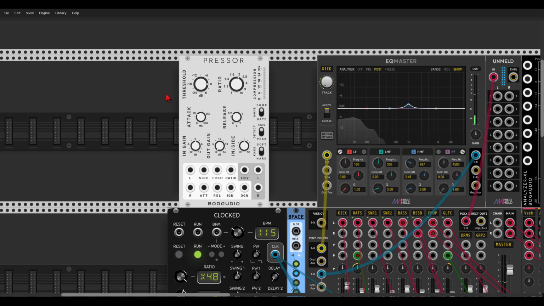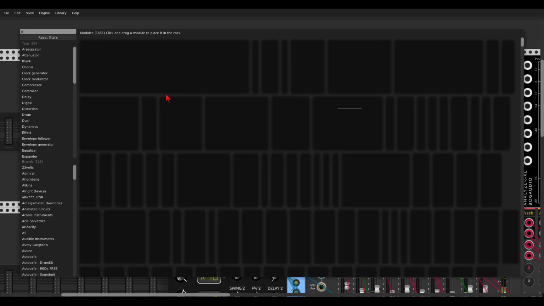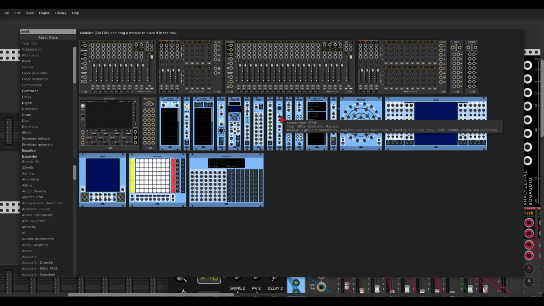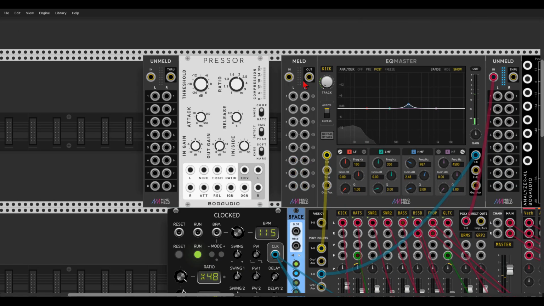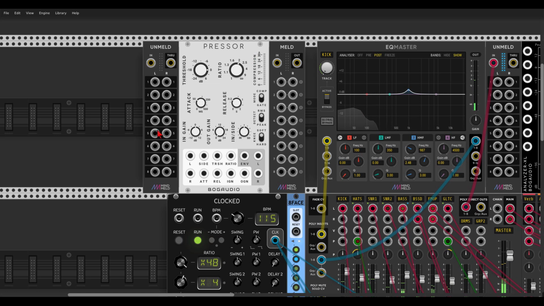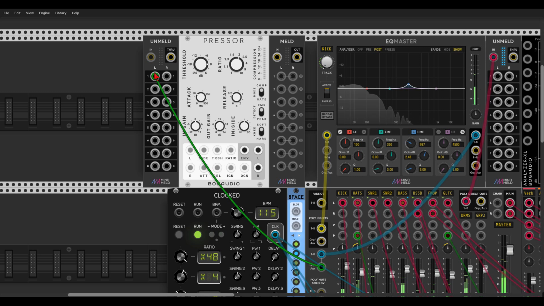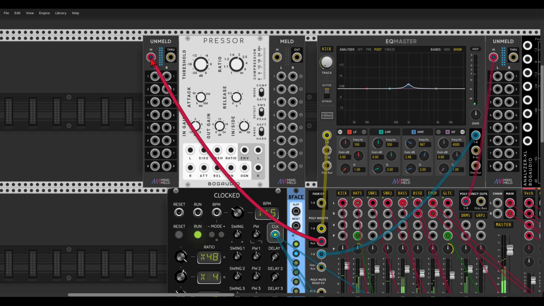And I will also use Unmeld, again from the MindMeld collection, and Meld, so we can bring just the drums group to the compressor. Let's send the insert out of the groups. You see we have groups and auxiliary, to the groups out to the Unmeld. And from here we will go.